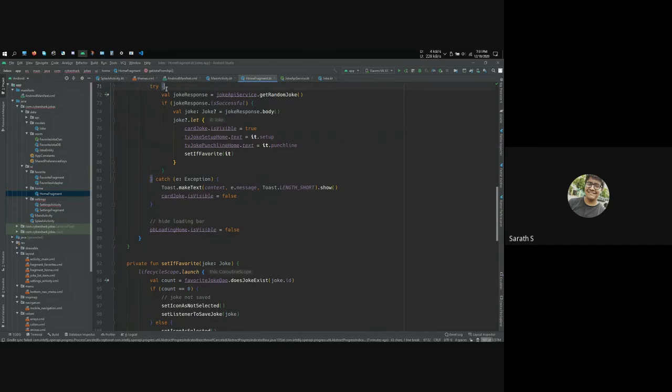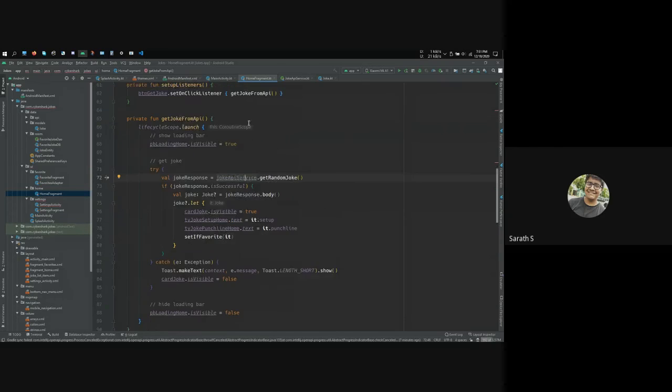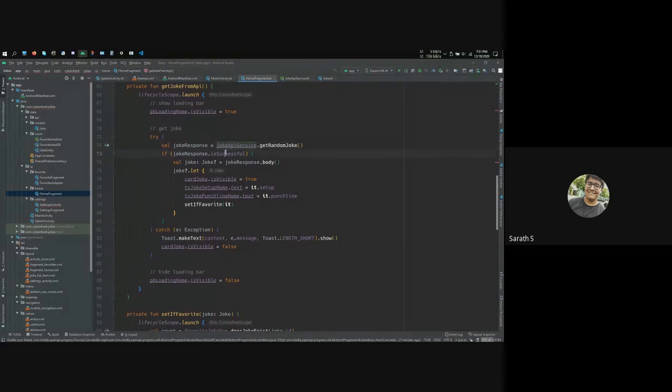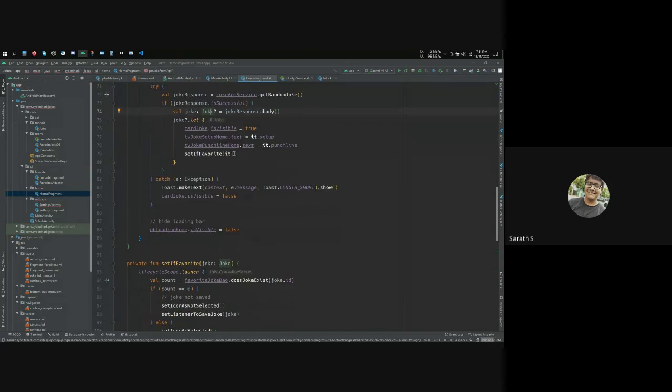Then we have a try-catch block here, which is basically to catch exceptions. And we are calling the service. This is the Retrofit service we made. We're calling getRandomJoke, which is mentioned in the interface. If the response is successful, which is given by Retrofit, we are getting the body of the joke, and we are trying to convert it to our joke class. If we got the joke and it is converted to the joke class, we are setting the joke to be visible.